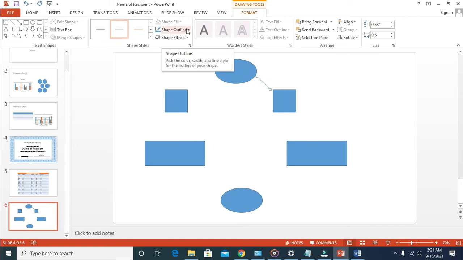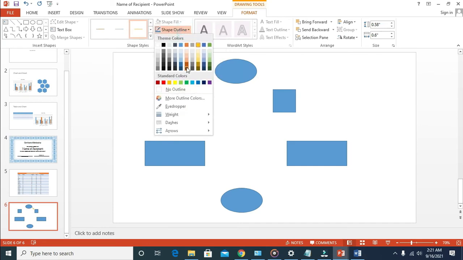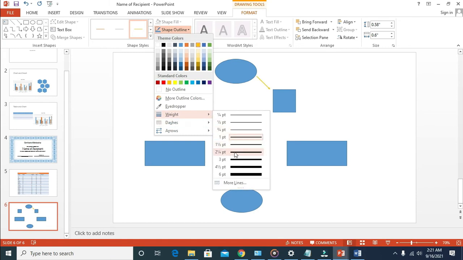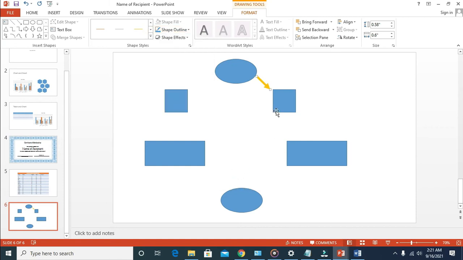You can change the shape color if you want, and the shape outline. As you can see, you can select any color of your choice from here. You can also increase the shape width, as you can see, just select any one.